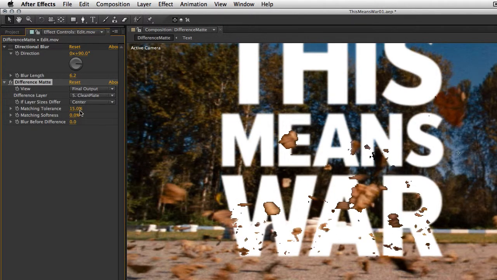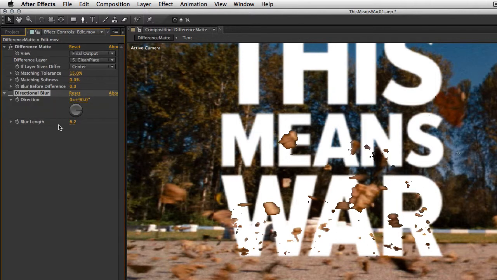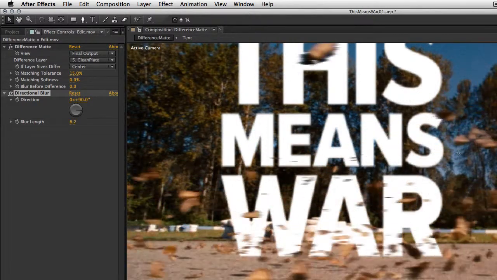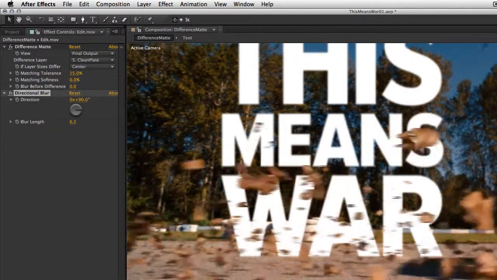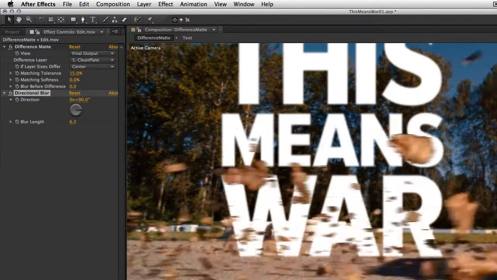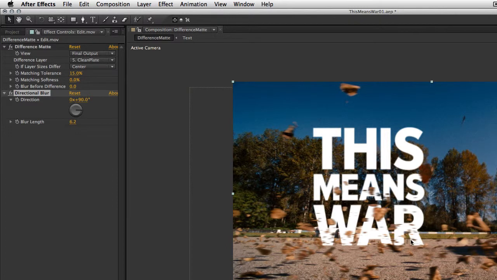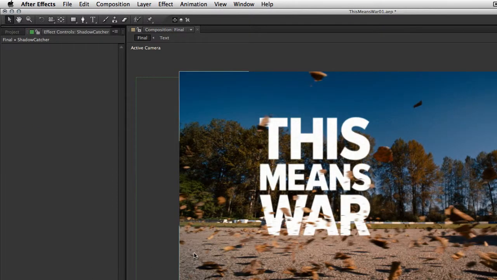And I left this all at its defaults because what I did is apply the Directional Blur effect at 90 degrees. If I just turn that on, that just blurred those leaves out. You can see that just did a really nice job of blurring those leaves. And it was as simple as that. The main thing is getting that clean plate. Without it, you really can't get this effect to work. Let's go across to the final composition now, and I'll show you how I finished this shot off.